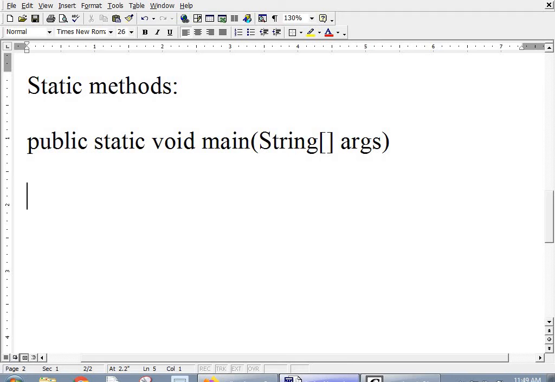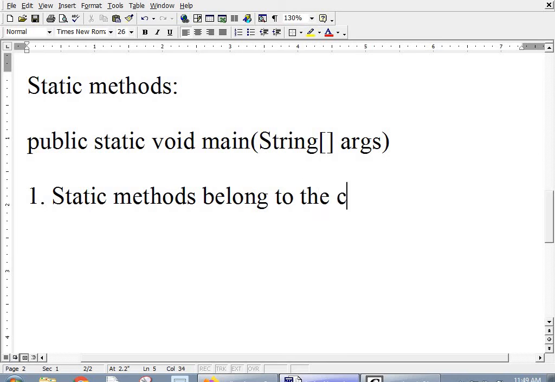This part, I've never seen it show up on the AP test in particular, so we're not going to dwell on it right now. I think we'll work on it maybe a little more later in the year, but I want to tell you 4 things about static methods. So just like variables, static methods belong to the class, not to specific objects.